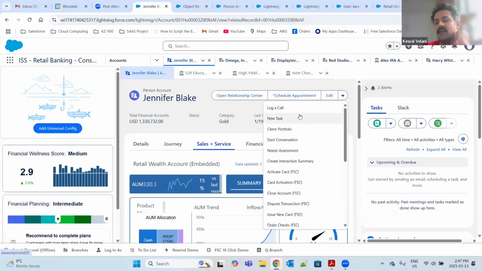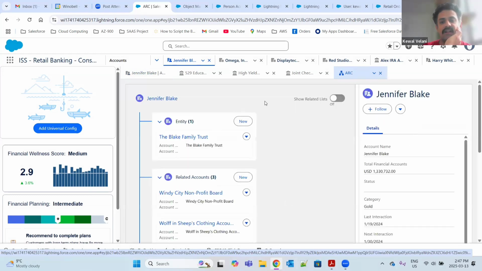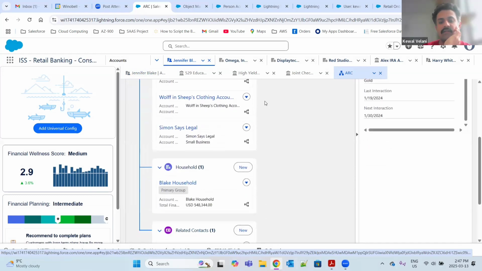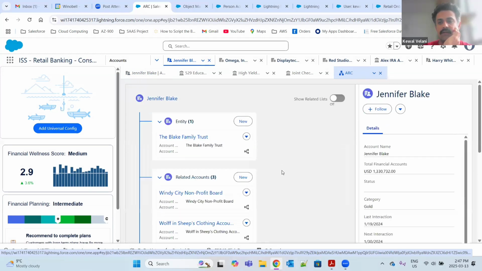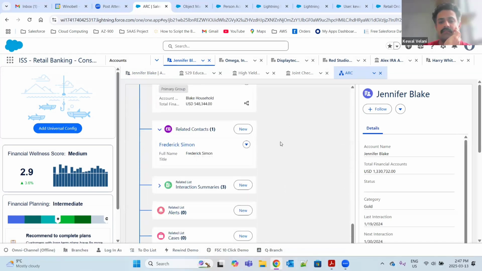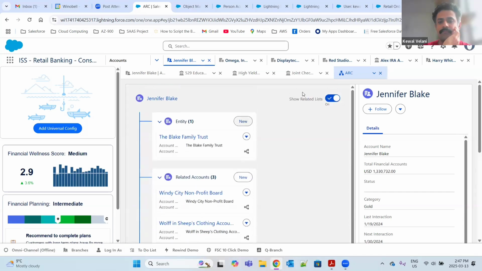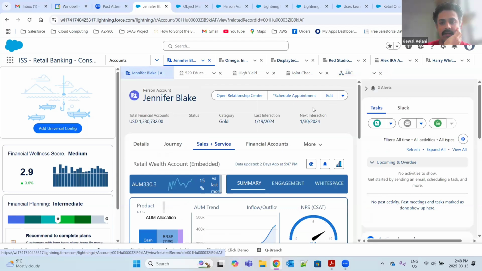Over here, there is other information, like if we have to schedule an appointment or open a relationship center. When we open the relationship center, all the information we have seen over there can be available in the relationship. In the related list, we can see the interaction summary, alerts, and cases. So it's opened up the ARC and it's configured. And then if we want to schedule an appointment, we can do it from here.